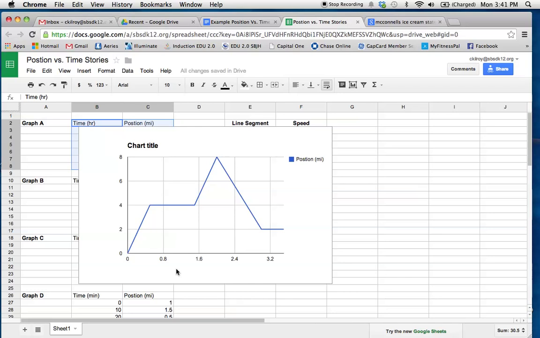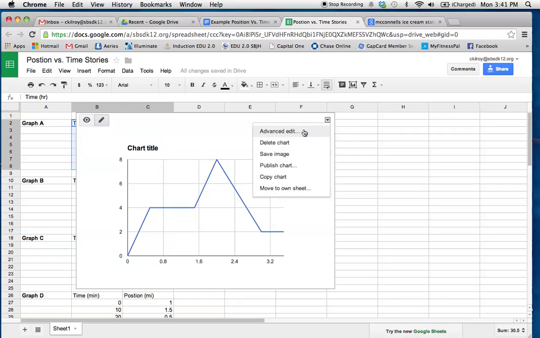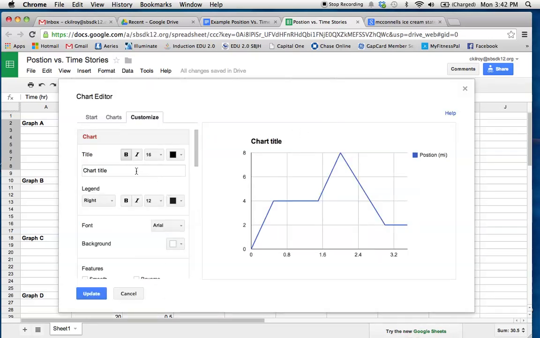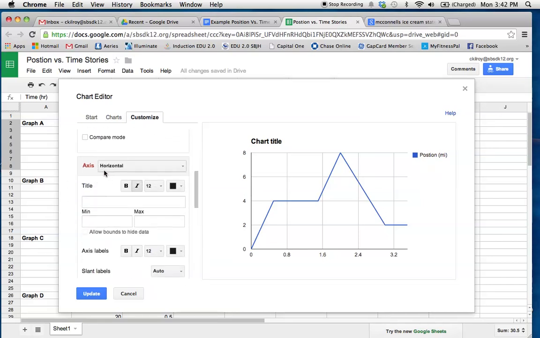We're missing parts on this graph, so we need to change that by clicking on this drop down arrow. Click on Advanced Edit. I'm going to change my title to say Position versus Time. And then I want to change my horizontal axis. My horizontal axis is this way. We want to change it to say time. And the units were given to you in the data table, so make sure you have the right ones.